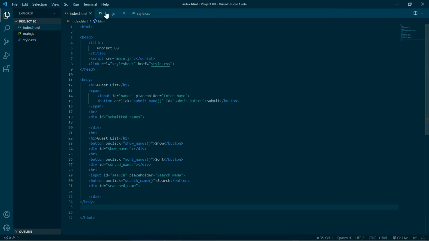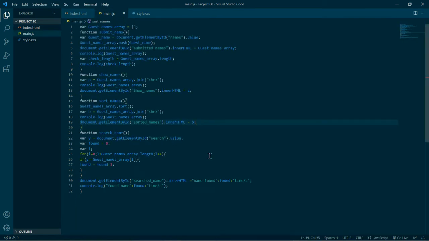Okay. Now we'll go to the JavaScript. Now the CSS you have to do on your own. You can style the page in many more colors and many more things.